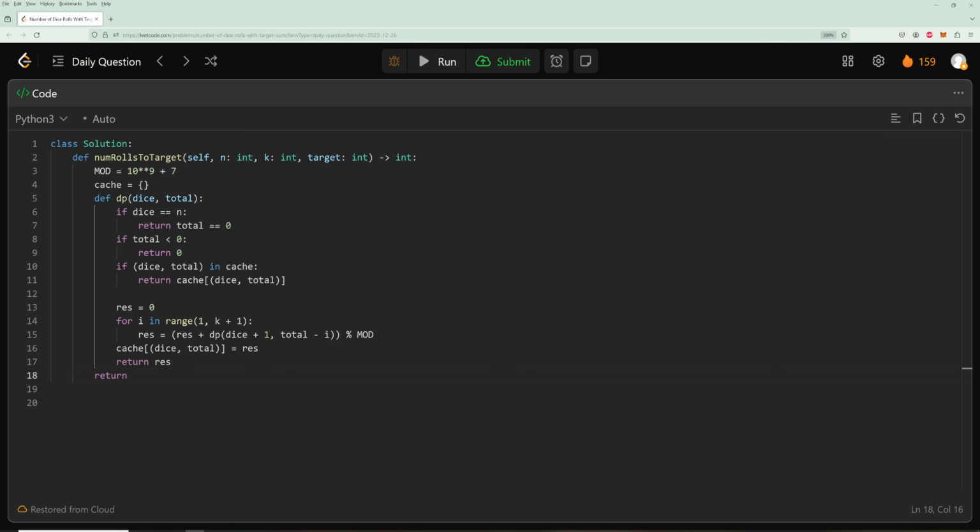And here we can just return dp of 0, 0, because essentially in the beginning we have no dice rolled, and actually our total shouldn't be 0. Remember, we're decrementing to 0, so our total should start off as target. It should decrement to 0. Like I said, you can do it the other way, where you start at 0 and when your total equals target, return true, and when your total is greater than target, return false. That works too.